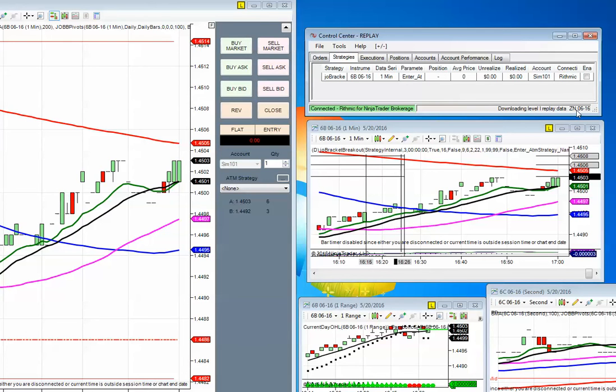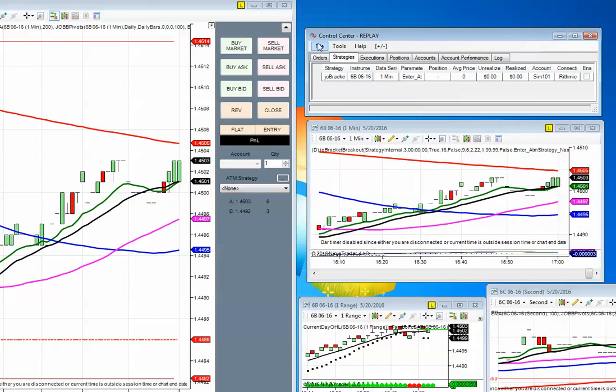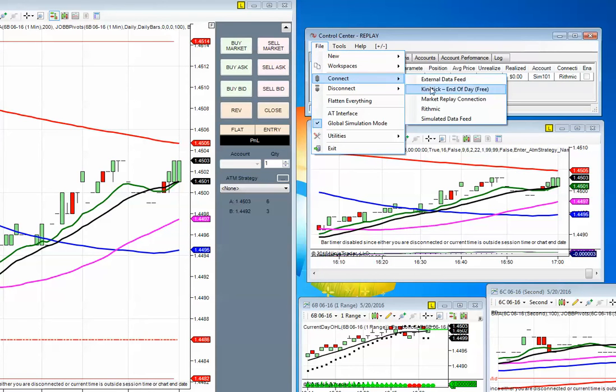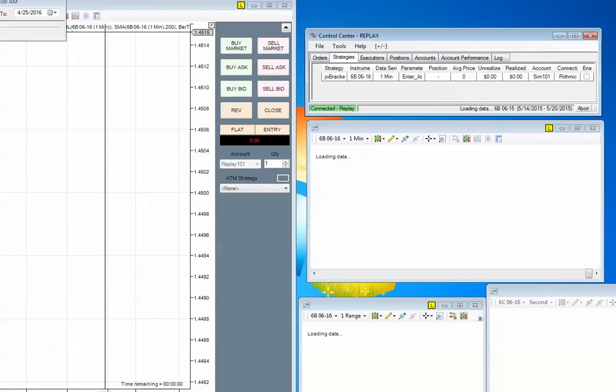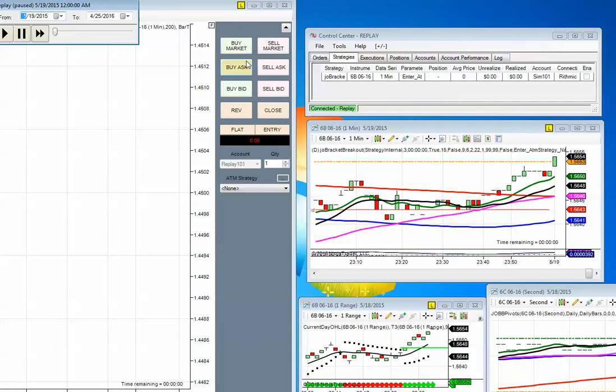When it's done, which doesn't take very long usually, you then go to File, disconnect your current data provider, then go to File, Connect Market Replay. Then you go to this little box here, this empty space here. Do not do it up here, because if you change the date up here, it will reset your strategy to zero. So always get in the habit: right click this bare space, and then you just type it in, or you could use the arrows.